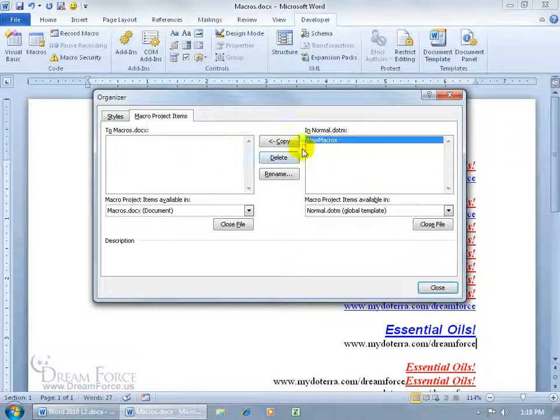How does it work? Well, over here by default, we have the normal.dotm, the template for all new documents, so this macro is going to be available anytime you create a new document. Over here is, well, the current document that's open, its macros. If you want to add it to this one, go ahead and click copy, or you can go ahead and select it and delete it. And you can say yes, it removes it.